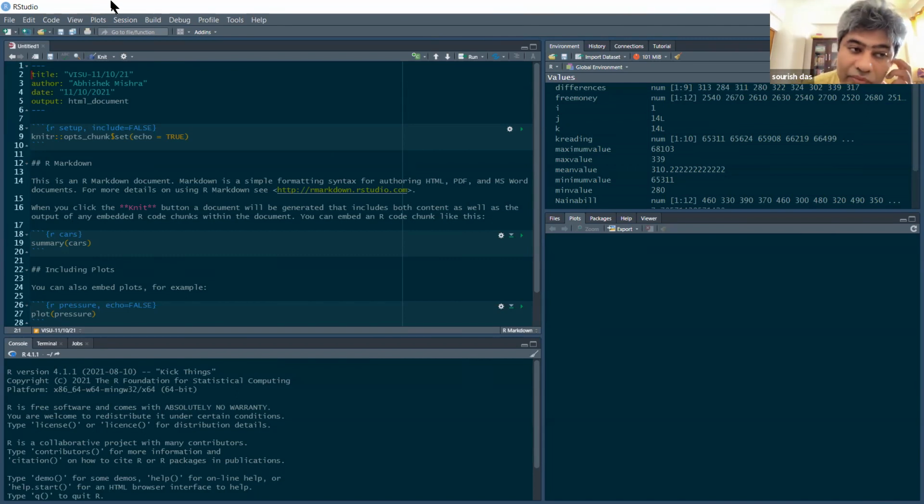Now the advantage of this R Markdown is you can do the necessary analysis and the report can be built simultaneously. Okay, so what does it mean? What do I mean by this?